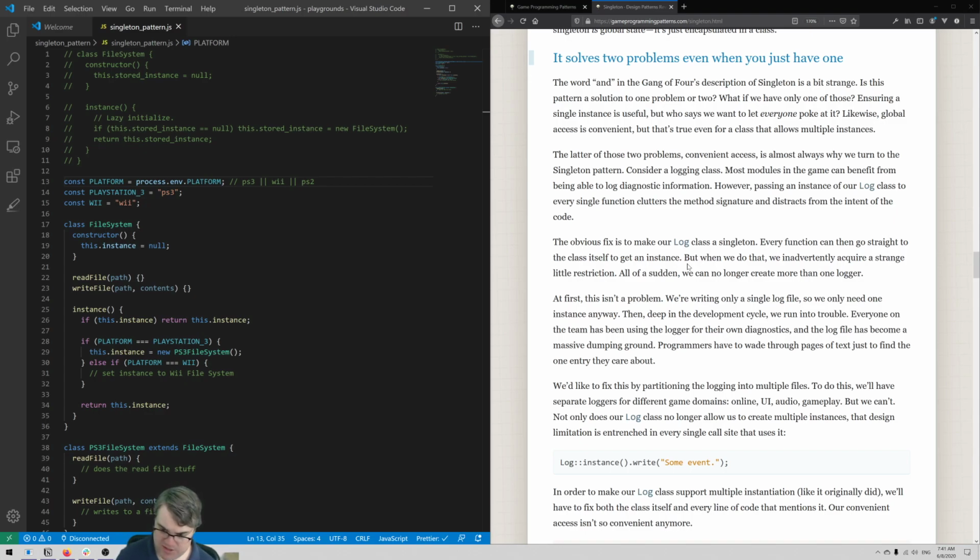Then, deep in the development cycle, we run into trouble. Everyone on the team has been using the logger for their own diagnostics, and the log file has become a massive dumping ground. Programmers have to wade through pages of text just to find the one entry they care about. We'd like to fix this by partitioning the logging into multiple files. To do this, we'll have separate loggers for different game domains: online, UI, audio, gameplay, but we can't. Not only does our log class no longer allow us to create multiple instances, that design limitation is entrenched in every single call site that uses it.